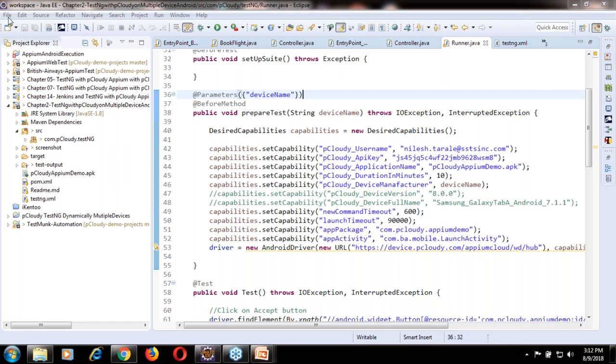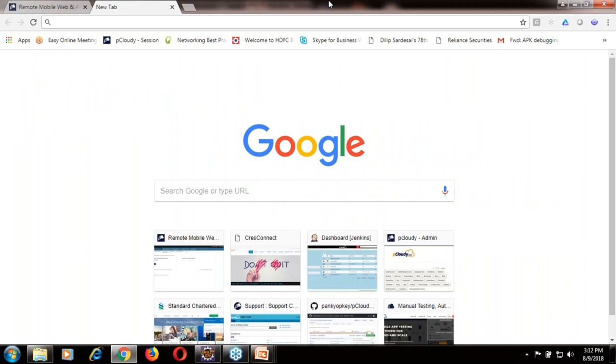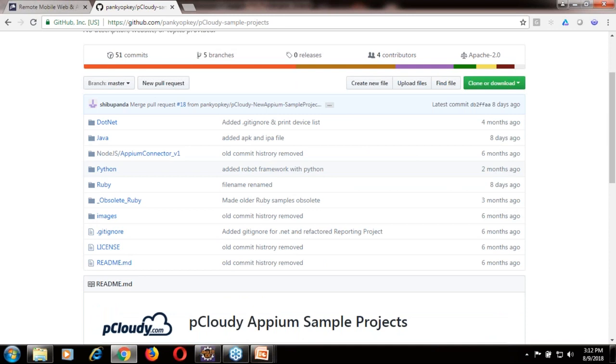All right, so we have sample projects available at pCloudy's GitHub location, which most of you are aware of. If you're not, you can search at support.pcloudy.com and you will get the location. We have created new samples available in the GitHub. Maybe I can quickly show you that part here. You can go to this link, github.com, come here and go to the Java part. In the Java, we have a new Appium sample project.